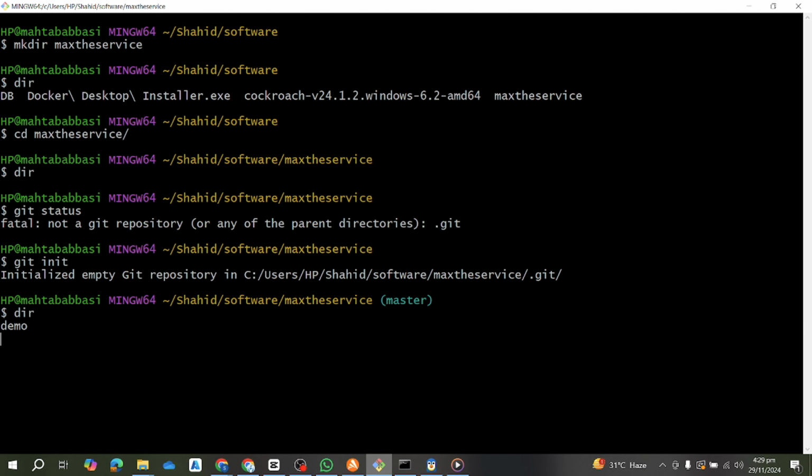So now I will execute. You can see here we have a demo under the microservice folder, and now we can track whatever demo will be doing. First of all, I need to configure my name and email, so that we can track all of this with git. So I will write git config user.name.